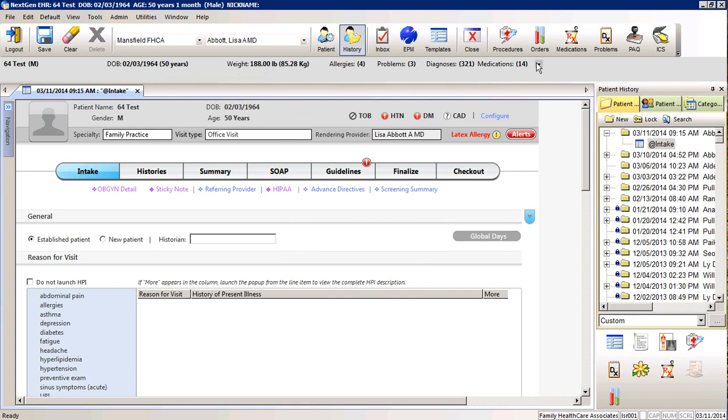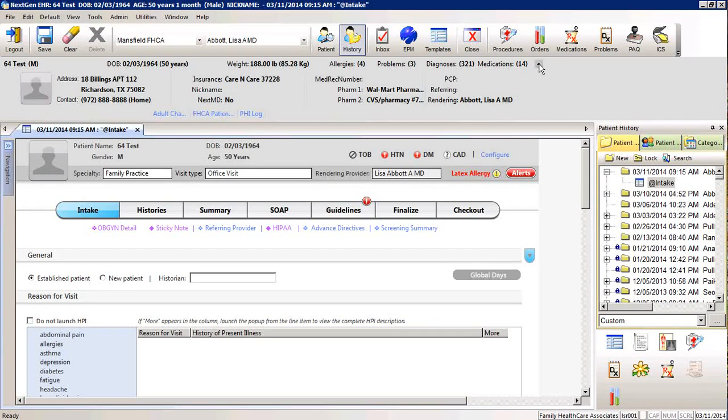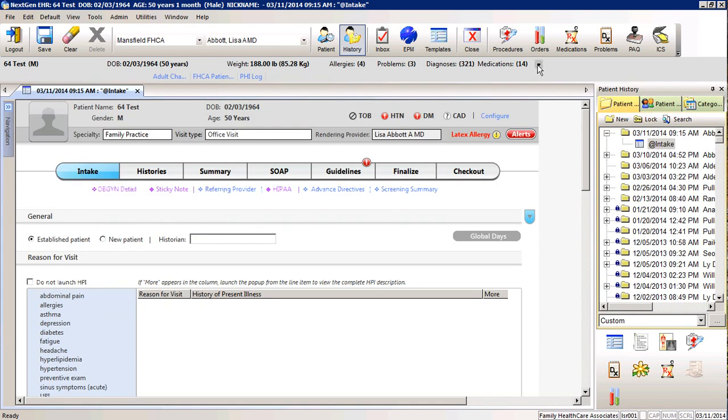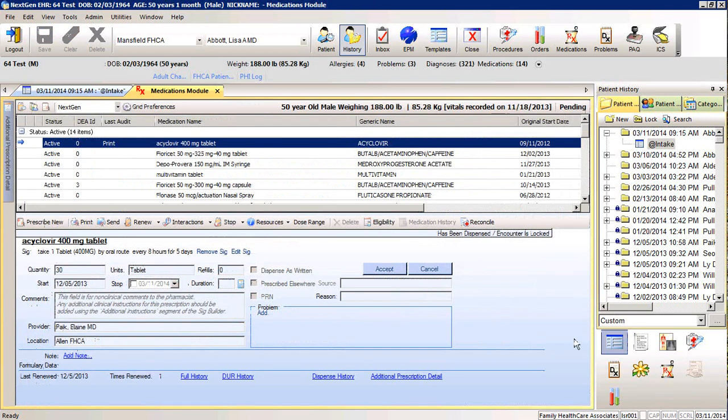Besides the patient information bar, remember you can expand or collapse it by clicking the arrow next to here on the end. The biggest changes that you'll see most immediately are in the medication module. And while these are not major changes, I do think they're worth noting.